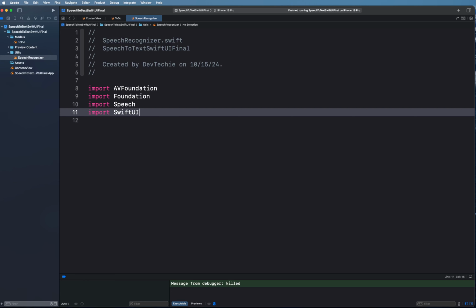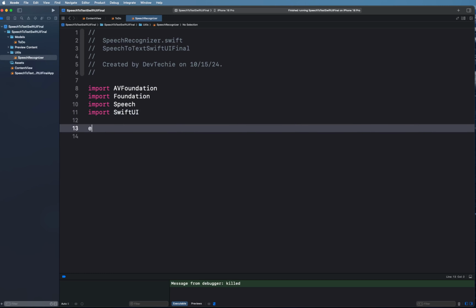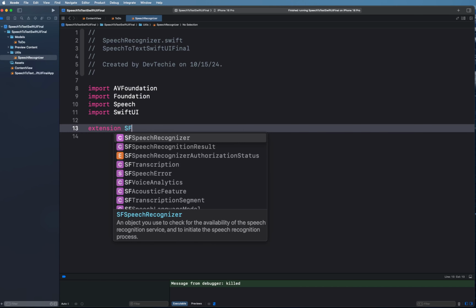Now next, we're going to create two extensions. One is going to be on SFSpeechRecognizer itself, not our speech recognizer, but SFSpeechRecognizer, which has several classes. It's an API that provides the ability to understand spoken language. And we're going to create a static function inside the extension, which is going to help us get the authorization. So we're going to simply start with an extension to SFSpeechRecognizer.